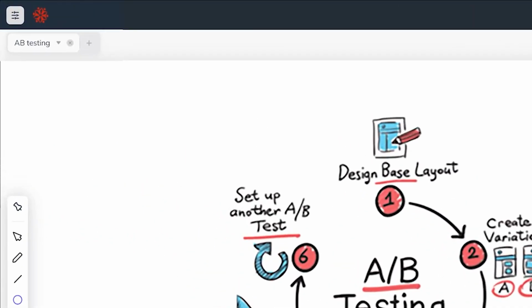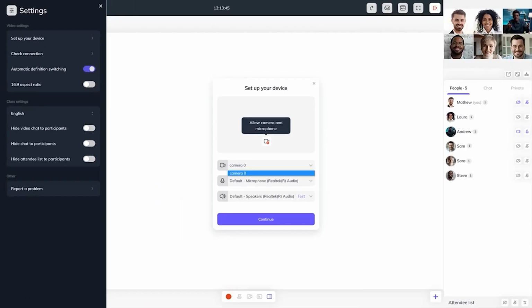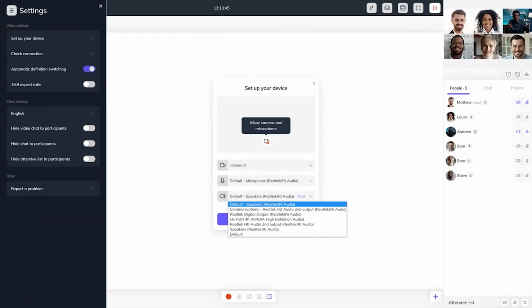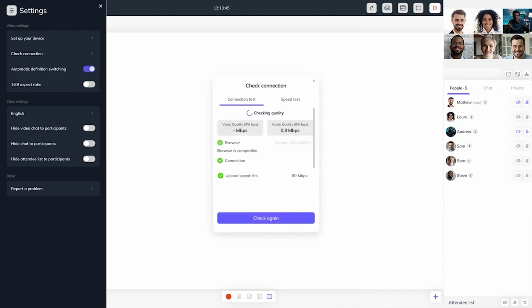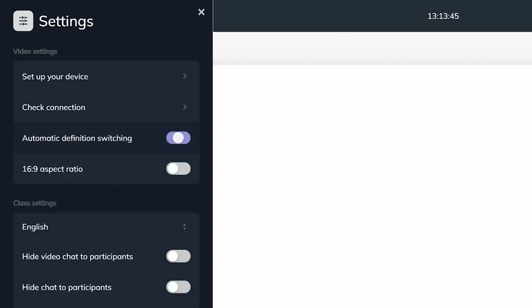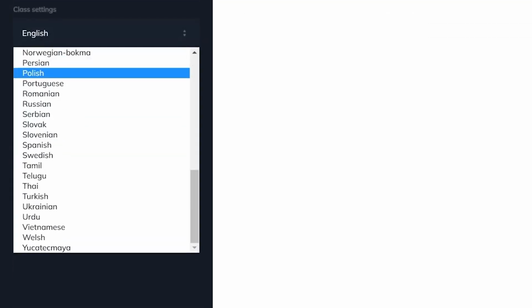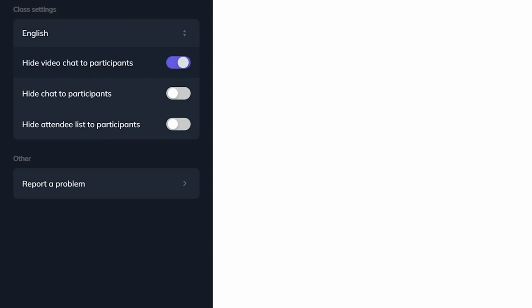On the top left, you will have access to the settings option where you get to set up your device and choose your default camera, microphone, and speakers, check your internet connection, and enable or disable automatic definition switching that automatically adjusts the video resolution based on your internet speed, enable or disable the 16:9 aspect ratio, change the interface language, choose to hide video chats and text chats to participants, and to hide the attendee list to participants.